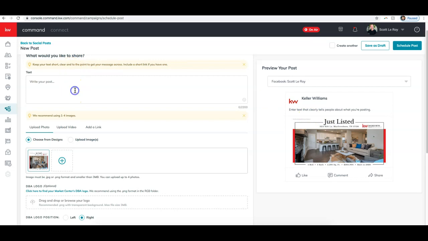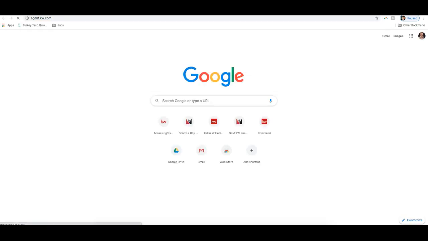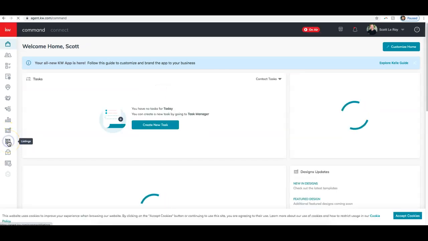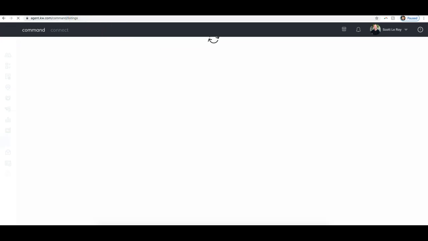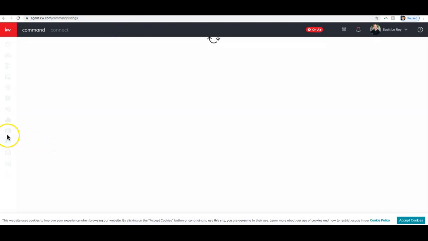All right, so that's our post. Now we just need to put in the text. So I'm going to say gorgeous new listing in Murfreesboro. And then I'd probably put in the property description. Let's see if I can pull that up real quick. I'm going to pull up that property description so I can paste that in there, just so you guys can see what we do when we create a social post for agents. So I have this as the image for the post, and then in the body I would do something like gorgeous new listing in Murfreesboro, and then put in the property description.